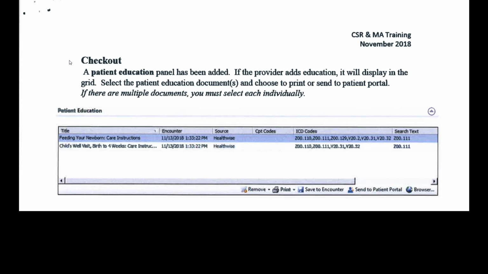The flow won't change, but always check this patient education section. This will be right underneath the check boxes in the checkout template. So if you don't see a number next to education, just make it a habit to check down here to see if there's any patient education, and you can print it from here.